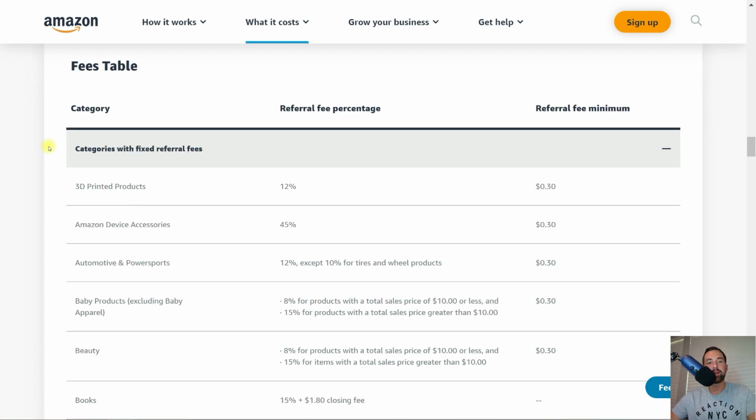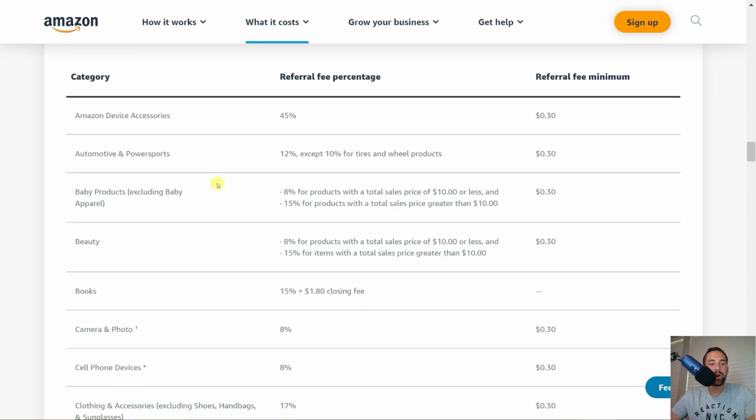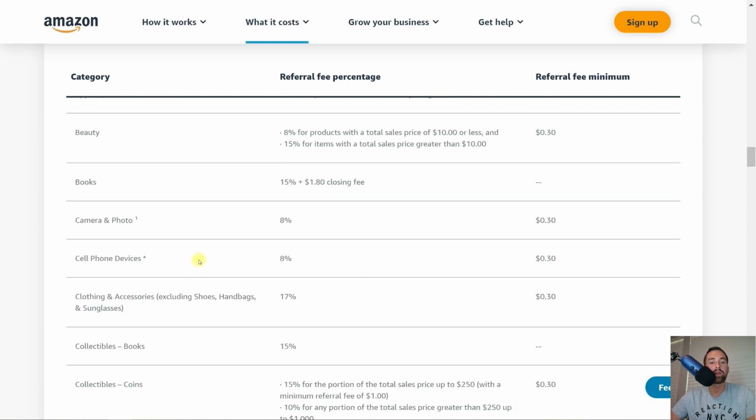So you can come to this fees table here, and it gives you all the referral fees based on the category. There are some very unique categories in here, like 3D printed products, which has a 12% referral fee. And then there's also the referral fee minimum. So if you're selling something for $1 and you take 12% of that, you're looking at 12 cents of a referral fee. You're just automatically going to be charged the minimum, which is 30 cents here. So find the product category that you plan to sell in, and then you can get a complete idea of what you're going to have to pay.